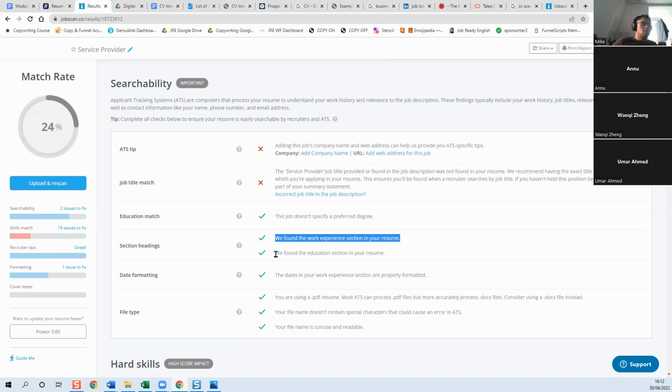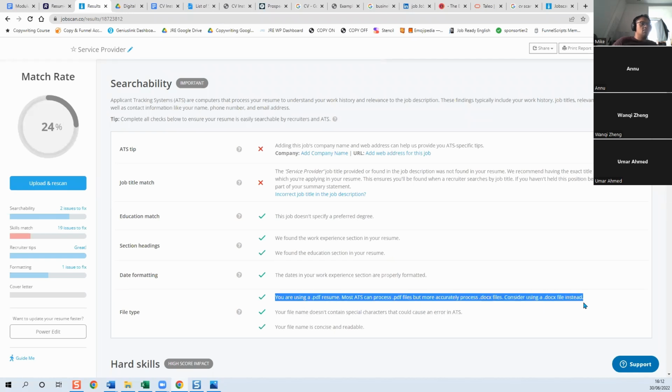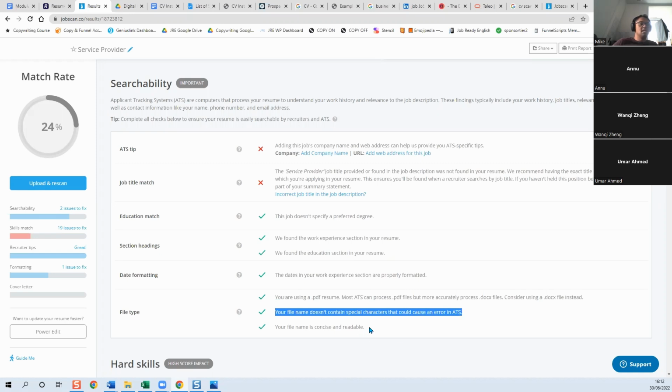There's a work experience section, an education section. The dates in your work experience are properly formatted. You are using a PDF resume. So this is an important thing to note: if you learn nothing else, never upload a CV as a Word document or anything else apart from a PDF. This file doesn't contain special characters that could cause an error in ATS, and your file name is concise and readable. Ideally, your file name should be first name, last name, CV.